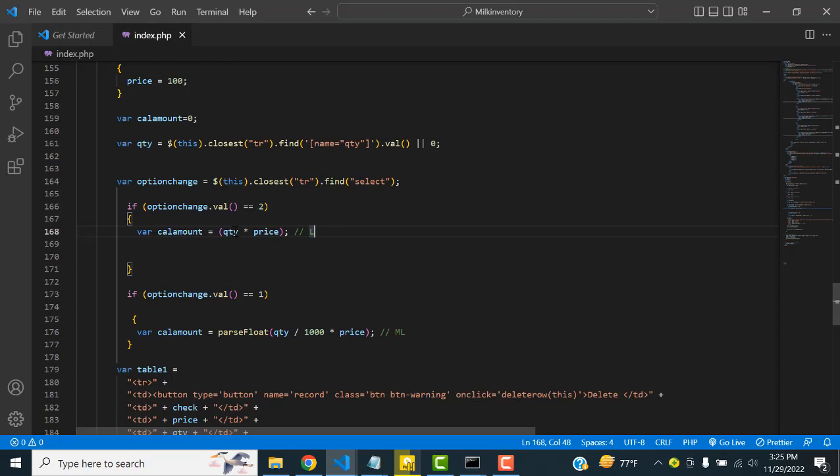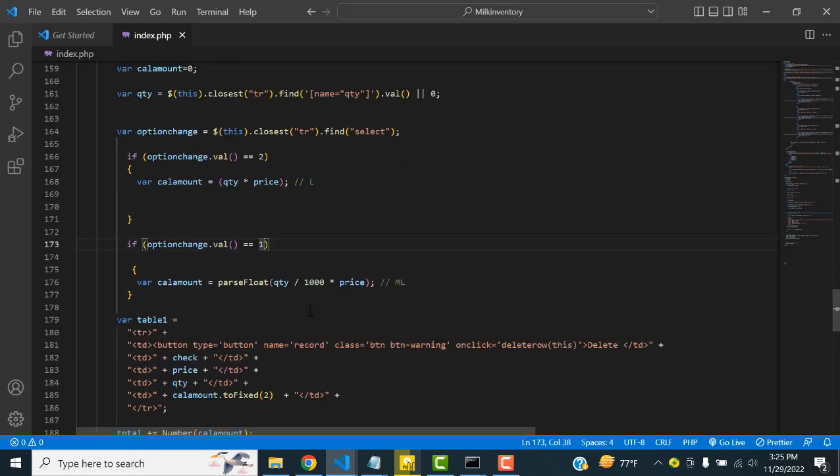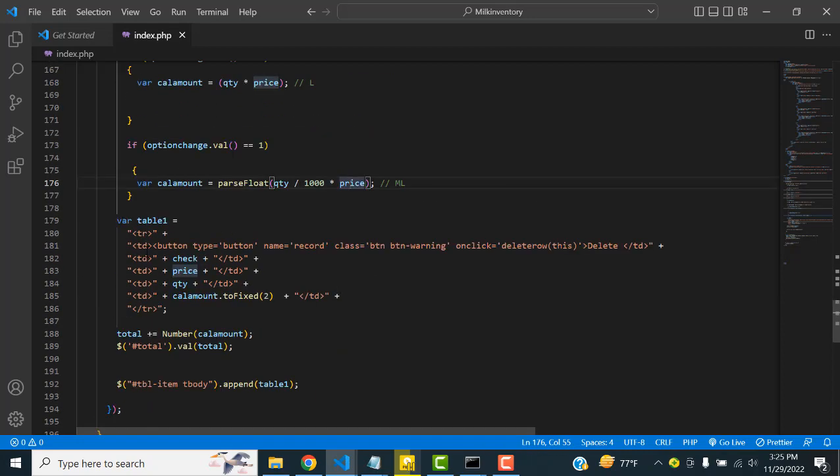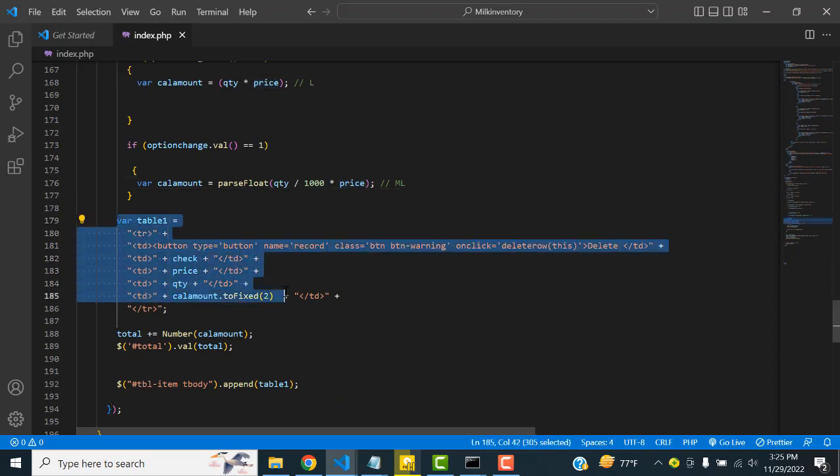If it is 2, it's liter quantity into price. If it is milliliter, you have to write a float. You have to convert to float and the quantity divide by 1000, because 1 liter is 1000 milliliter, into price. After that, you have to append all the product into the table columns. You have to append it.